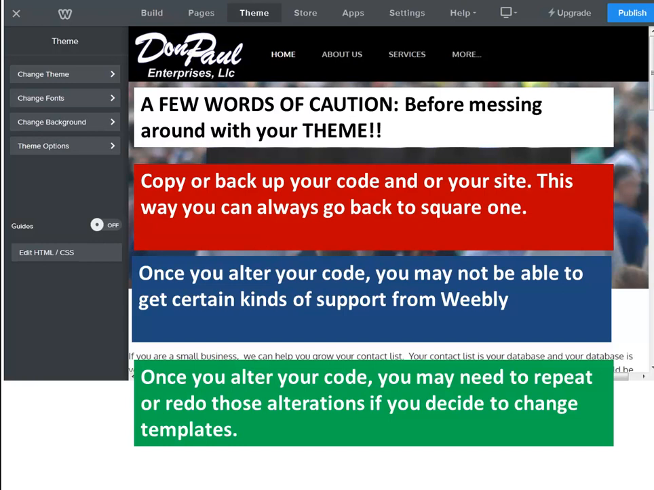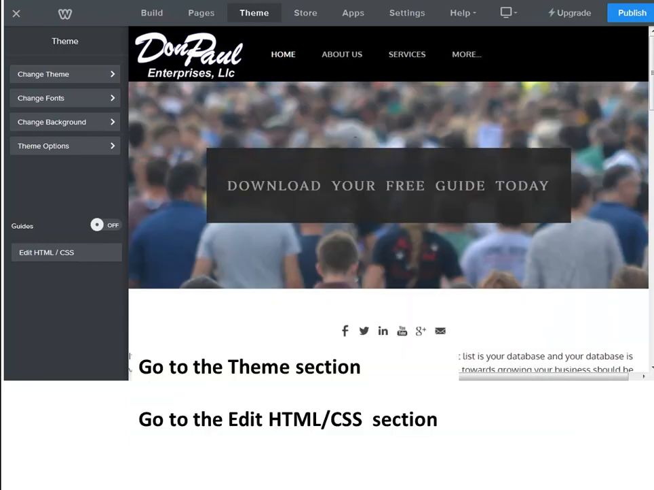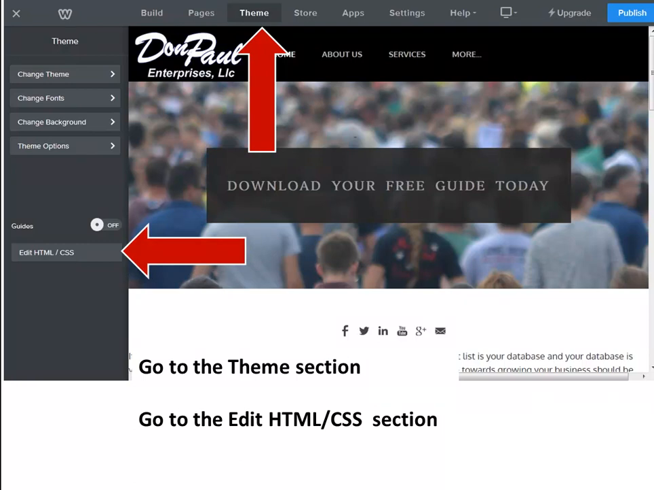So we've gotten all that out of the way. If I haven't scared you silly, let's move on to our theme page. When you go into the theme section, and those of you who work inside of Weebly know where it is, it's very easy to get to. It's prominent on every page in the back office. And then you would go to edit your HTML or your CSS, your cascading style sheet section.